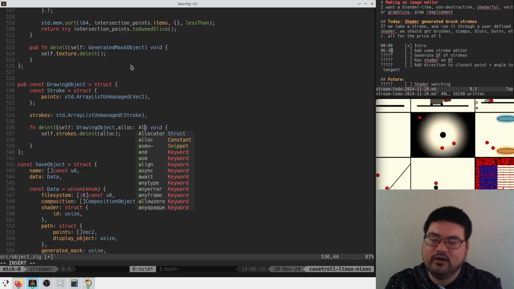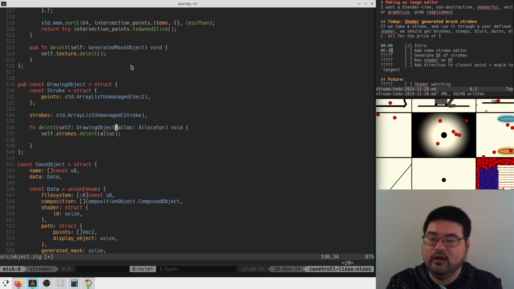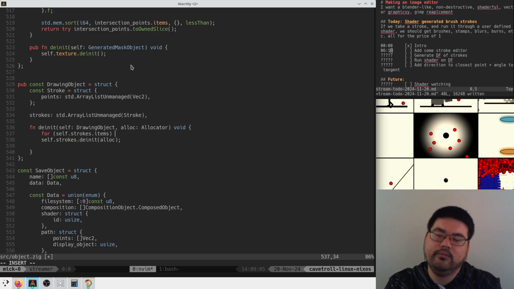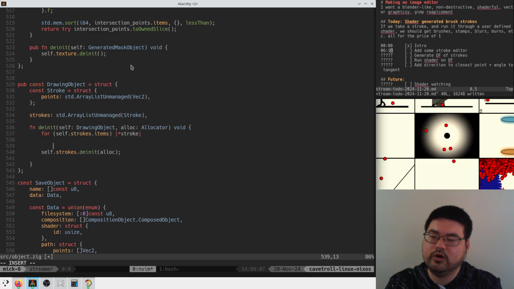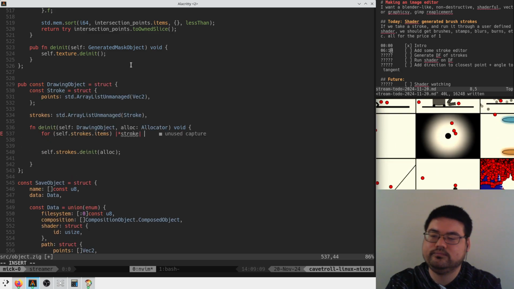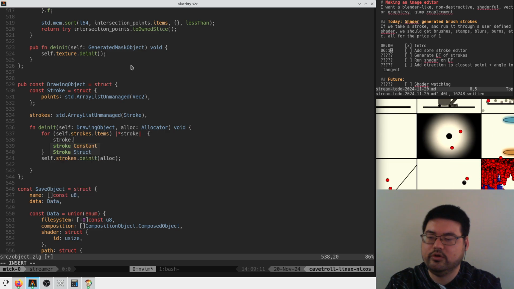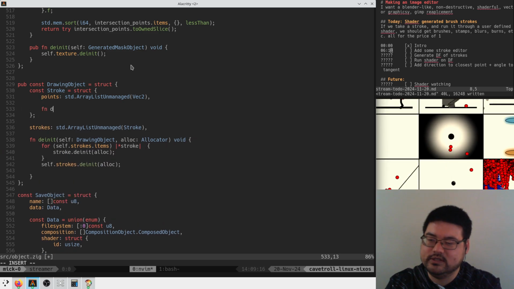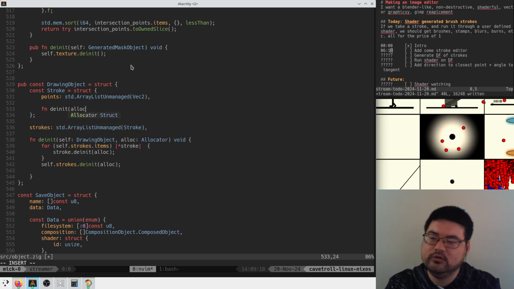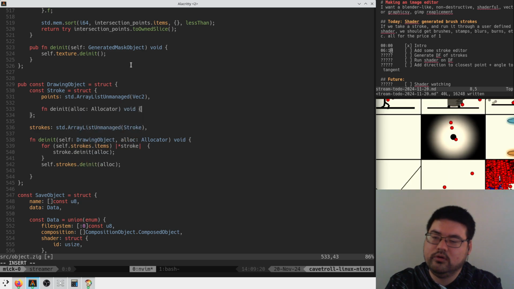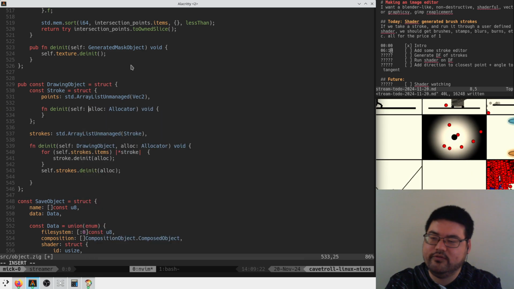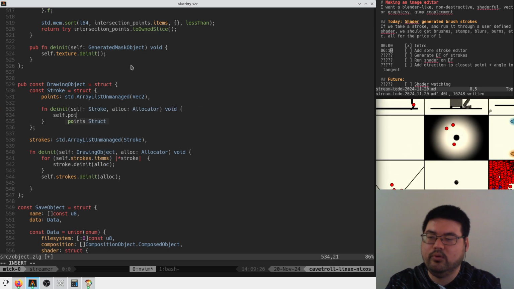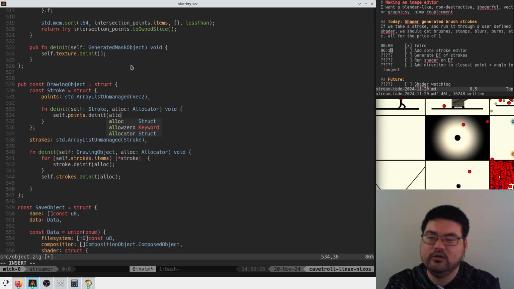Alloc is an allocator. And for each item in our strokes, we're gonna call stroke deinit with the allocator as well. And then that means this thing needs a deinit here, as well as a self as a stroke. I'm just gonna call it self points deinit alloc.